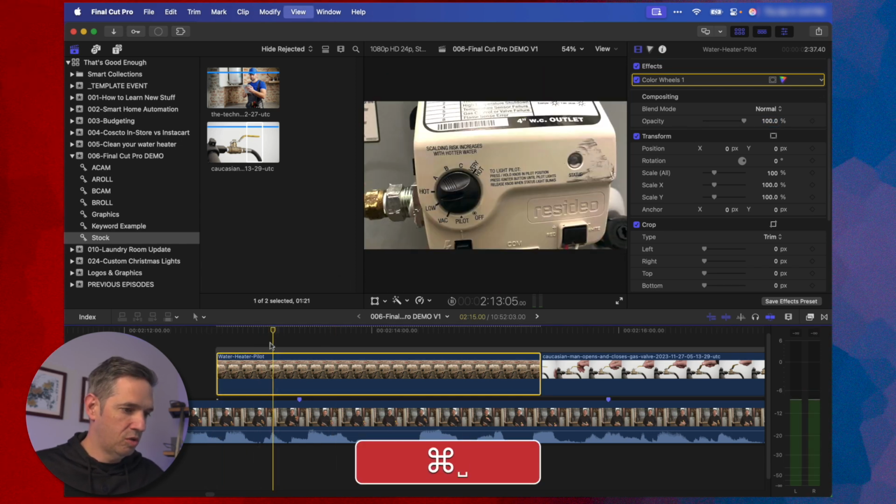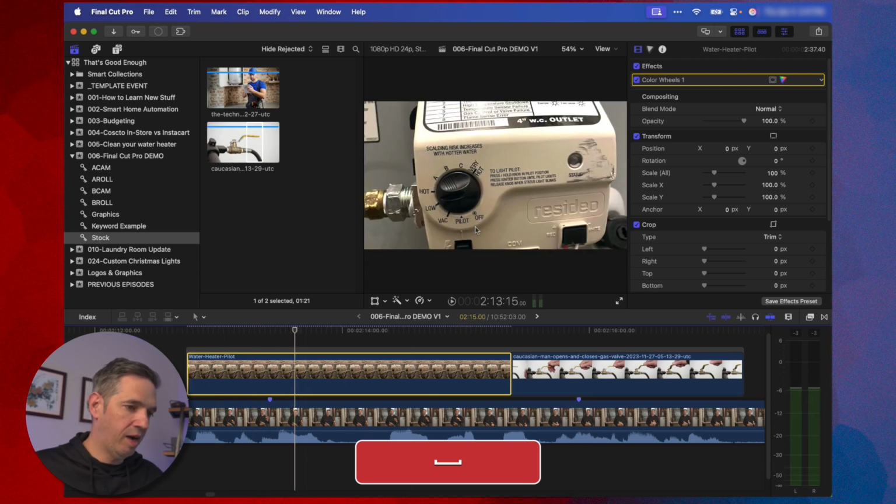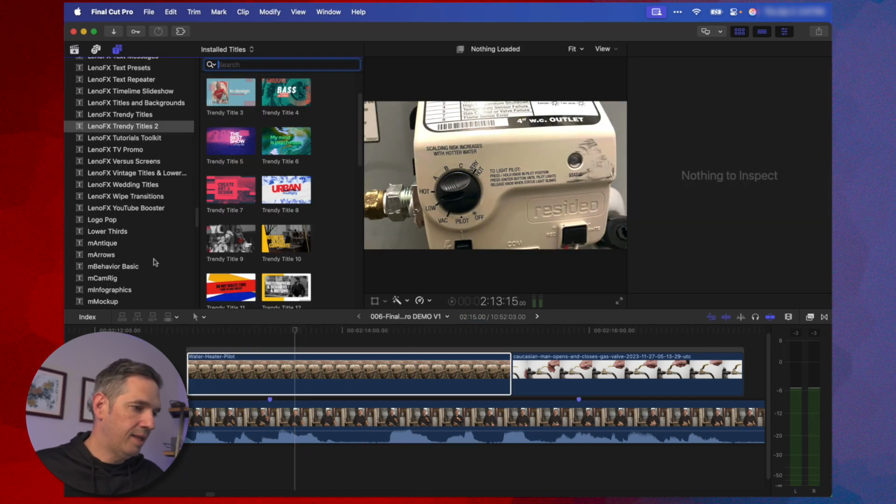Let's turn off our scopes. Pilot or is that two pilot? Okay, so we're setting to pilot. So I need to highlight pilot there in some way.